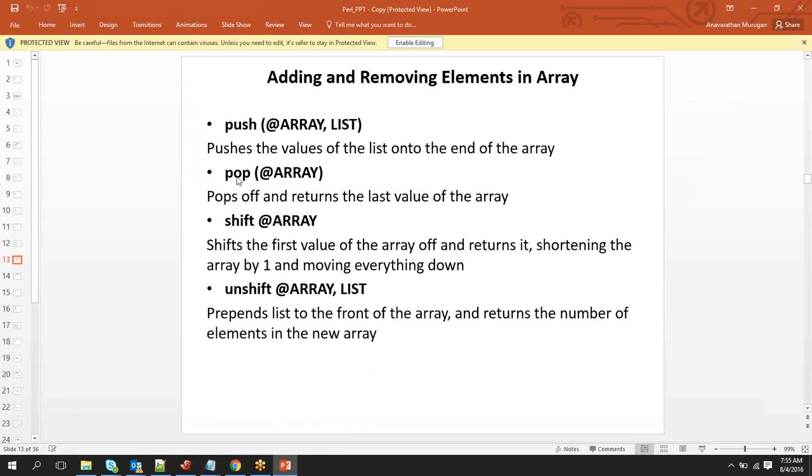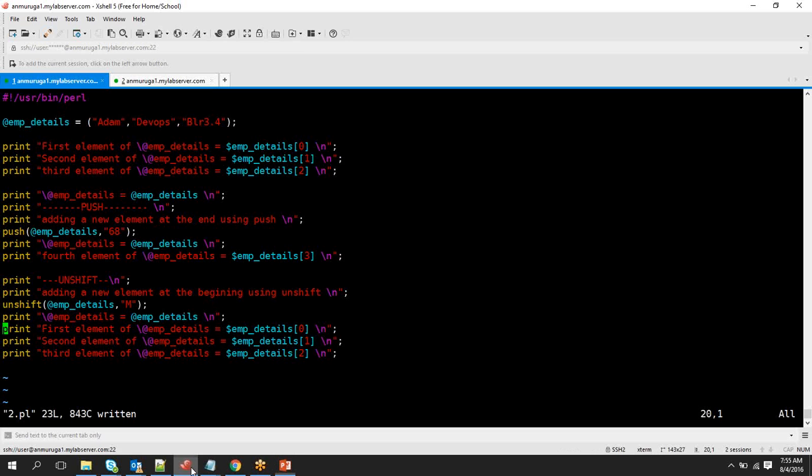The first one is called pop, wherein pop is the opposite of push. So what is push going to do? Push will add the value at the end. So the opposite of that is pop. Pop means it is going to remove the value from the end of the array. That is what it is going to do. Okay, so let us try the same thing now. So here, let's say print pop.